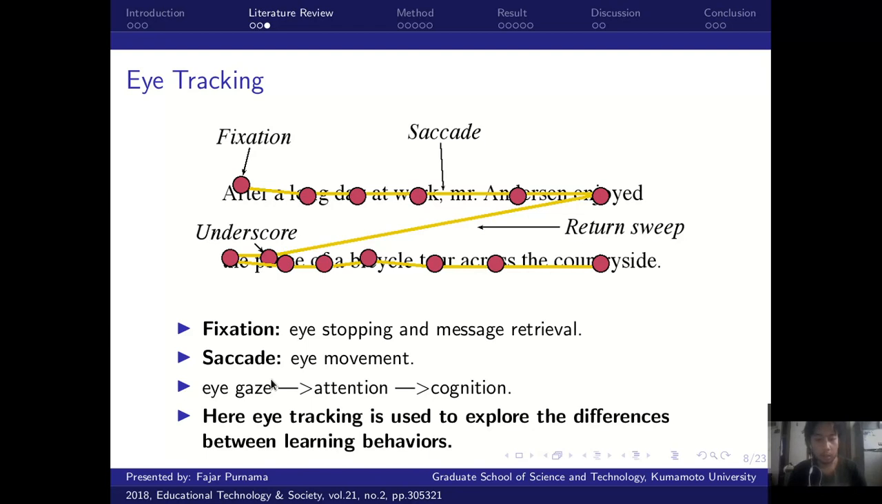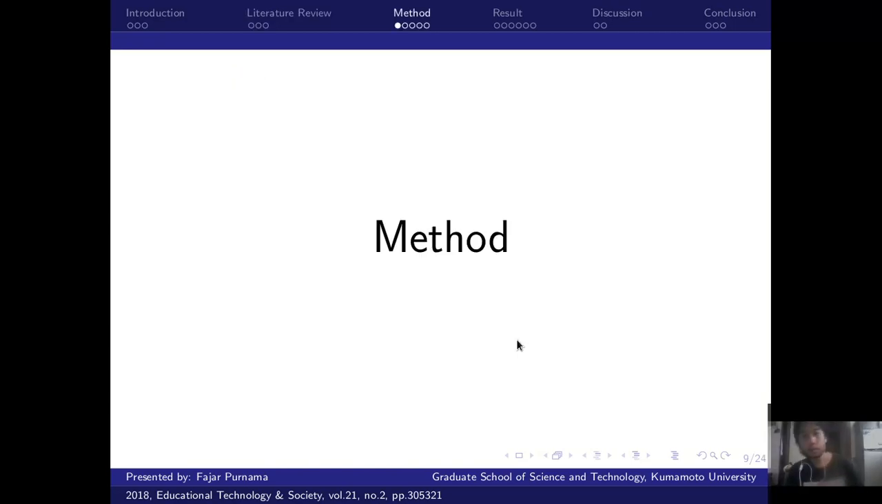And eye gaze is found to be related to attention. If we know how someone gazes, we can know how they pay attention to things. And if we know how they pay attention to things, we can know their cognition, meaning what they may have learned. So here the eye tracking is used to explore the difference between learning behaviors. Now we can go to the method section.